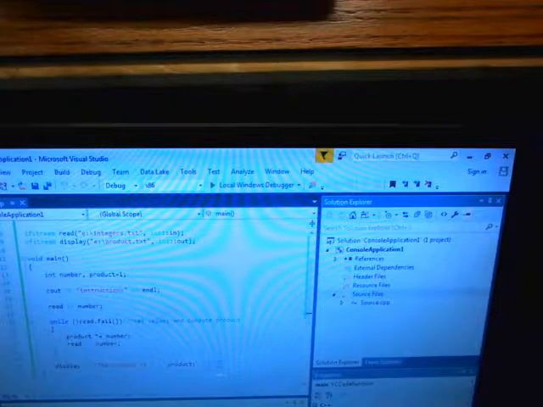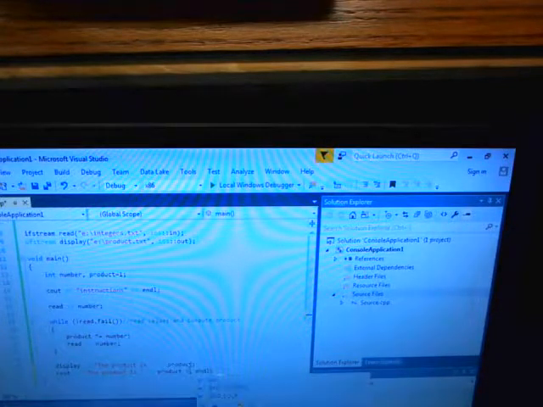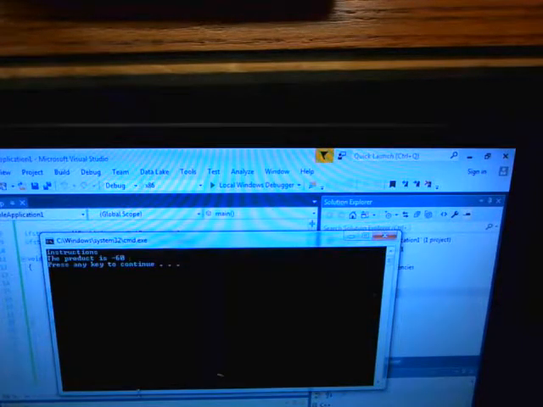All right, just to speed stuff up, let's print it to the screen so we don't have to open the file every time. So it tells us the product is negative 60. So what happened is it read the 2, it read the 3, it read the 5, it read the -2, then it tried to read that decimal, and it crashed.